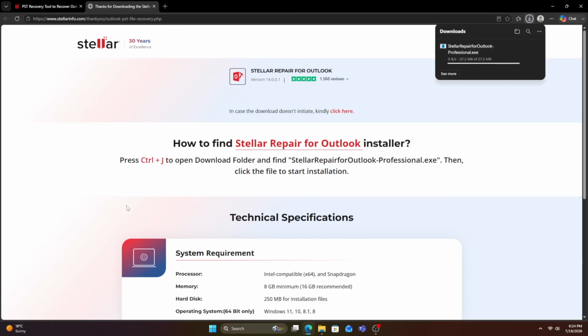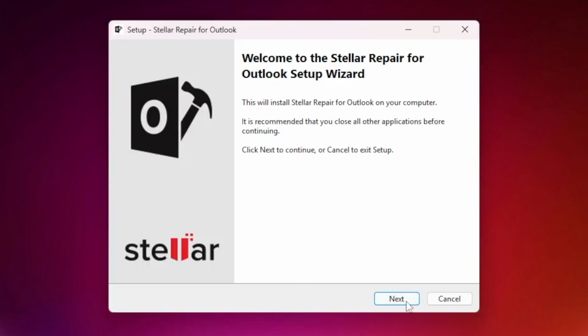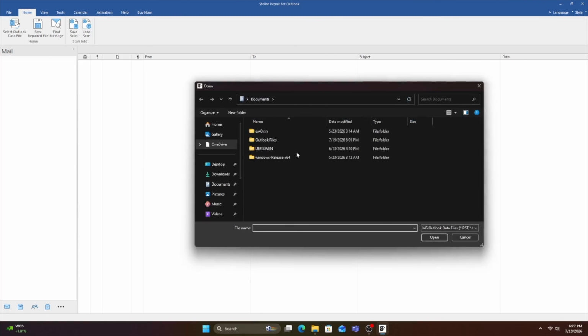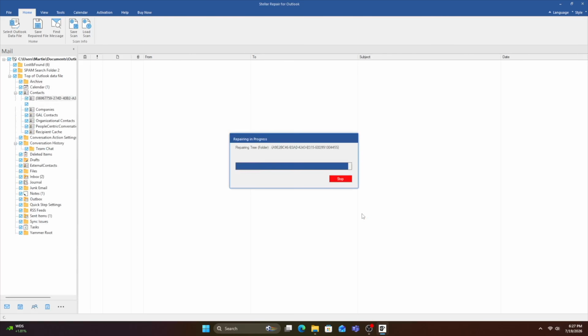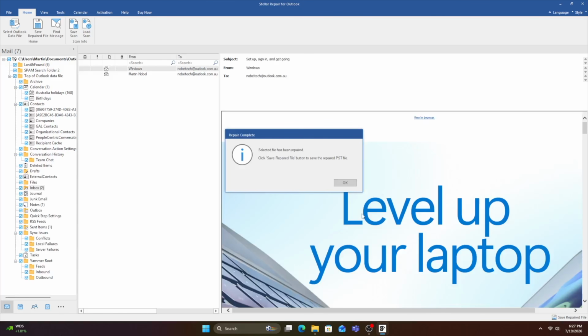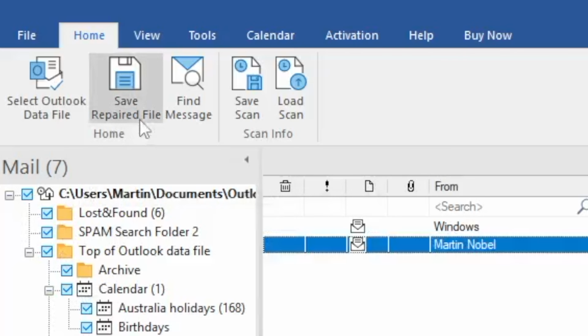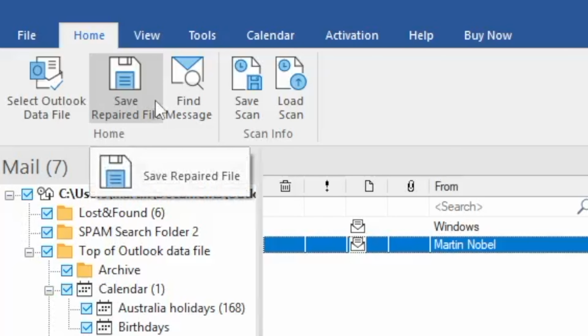Step 1. Download and install Stellar Repair for Outlook on your Windows device. Step 2. Launch the app and choose your corrupted PST file. If you're unsure of the location, use the Find option to locate it. Step 3. Click Repair to scan and repair the corrupted PST file. Step 4. Once the scan is done, preview your recovered emails, contacts, notes, calendars, tasks, journals, attachments, and other Outlook items. Step 5. Save the repaired mailbox as a new PST file.